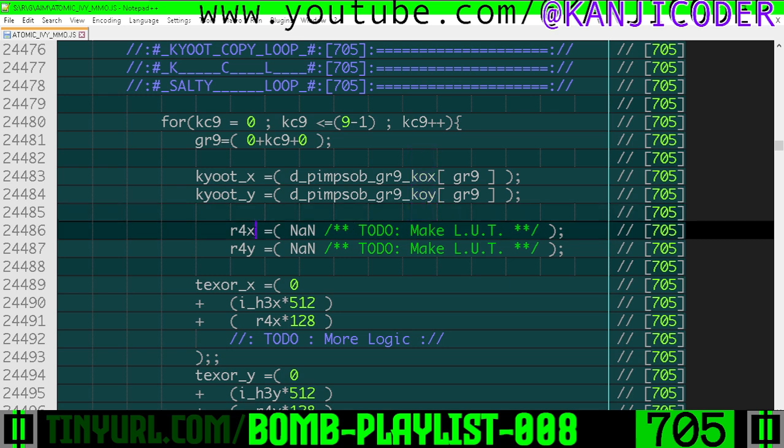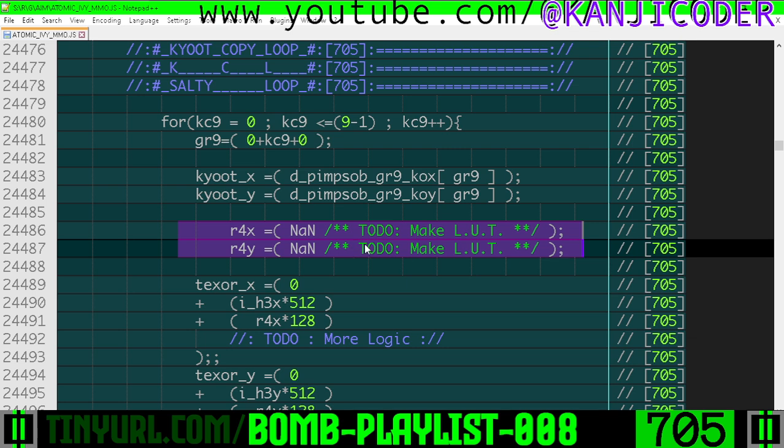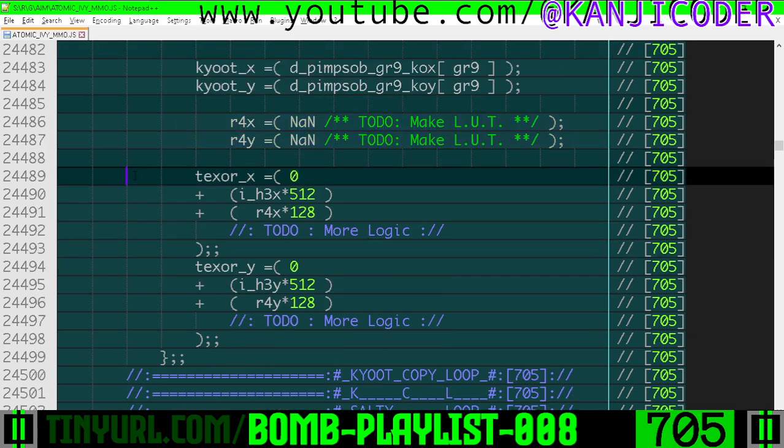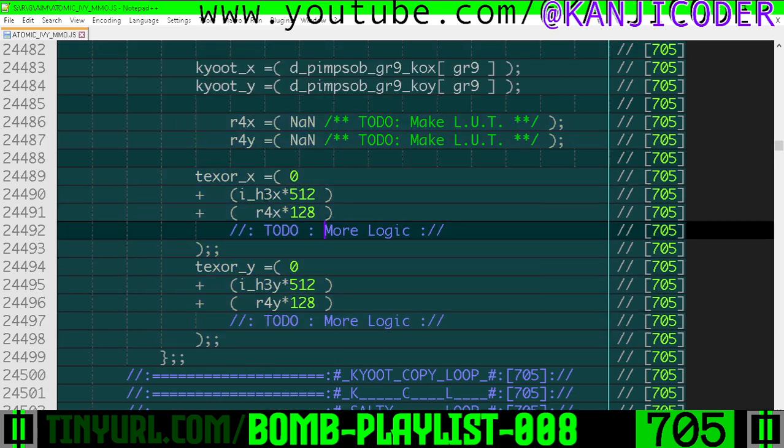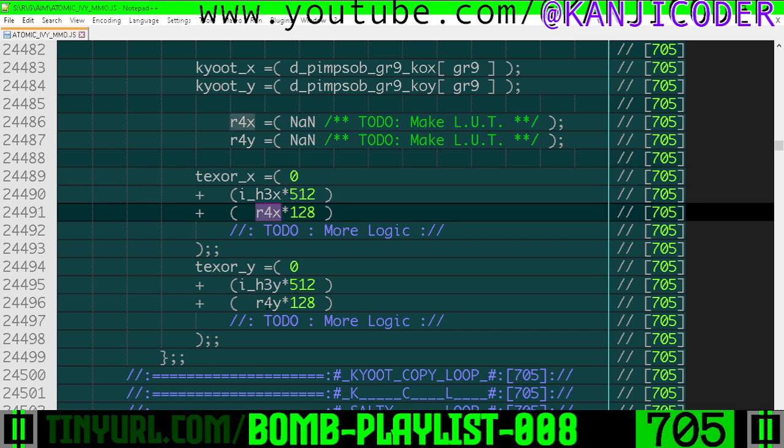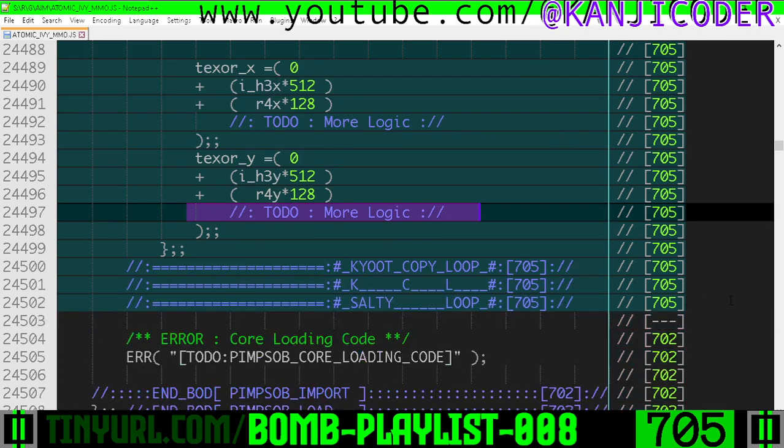Okay, R4X and R4Y are NAND because we don't have a lookup table for that yet. We'll make a lookup table in the next video. And these formulas are unfinished. We know that the hotel cells are 512 by 512 blocks of memory, so of course we multiply by 512. We know that the room cells are 128 by 128 blocks of memory, so we're going to multiply by 128. But there's more logic that needs to go in these formulas, which we will do in another video.